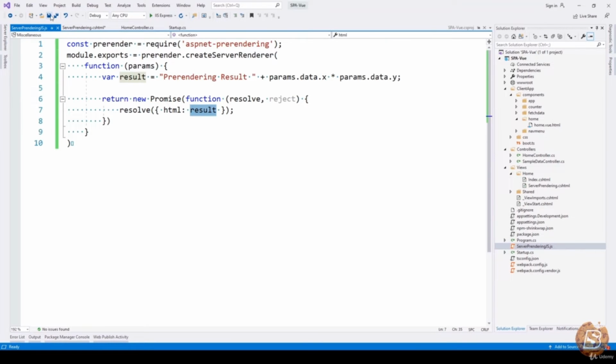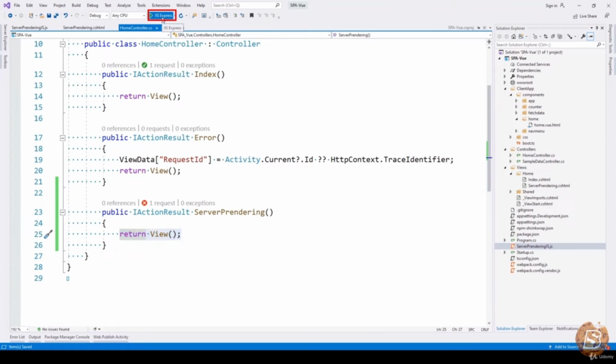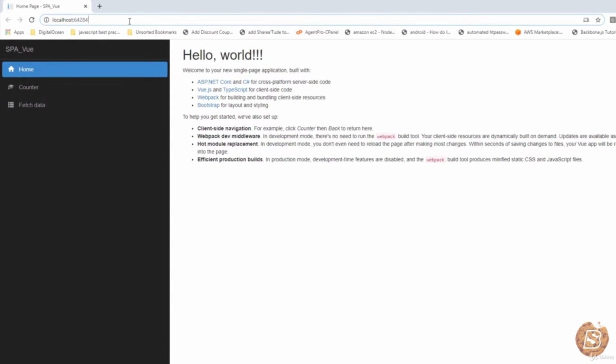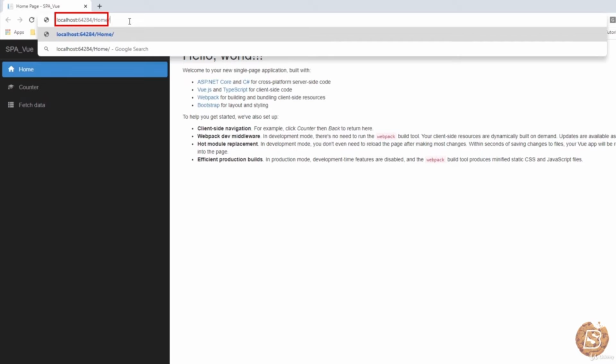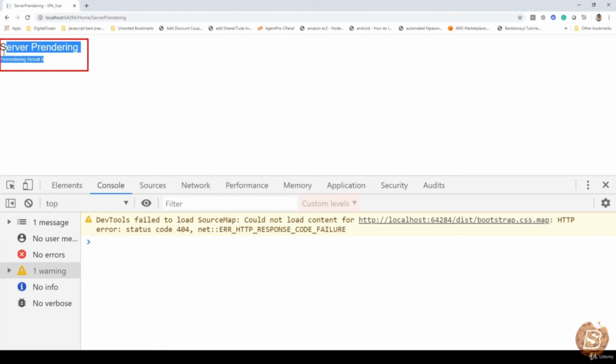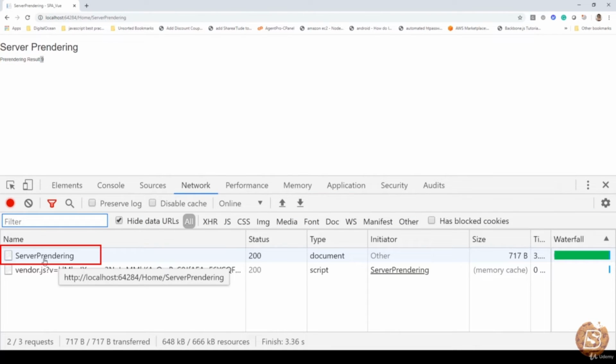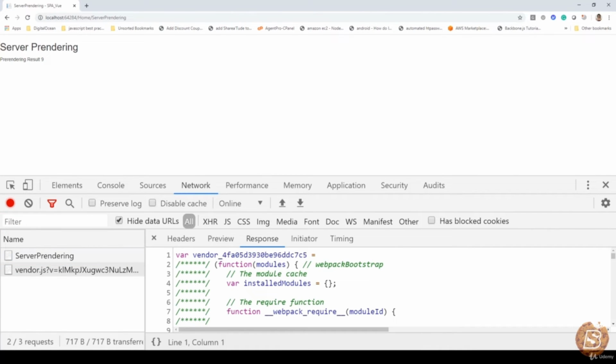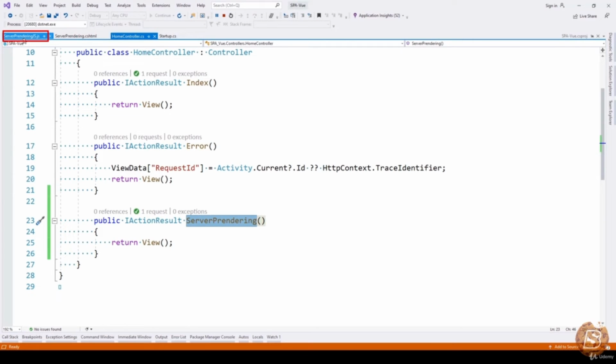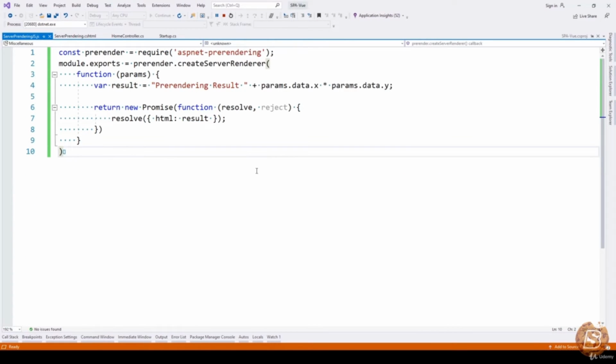Now once that's done, you can save this and go ahead and execute it. As we know that the controller was defined inside the Home controller, here we'll say ServerPreRendering and press enter. And here you can see the result is coming up, pre-rendering result, and the value is coming as 9. ServerPreRendering was the method name. There's a spelling mistake over here. So you can see that using server-side pre-rendering, we are able to execute a few data points using a JavaScript file on the server side itself and then return the result back to the client.